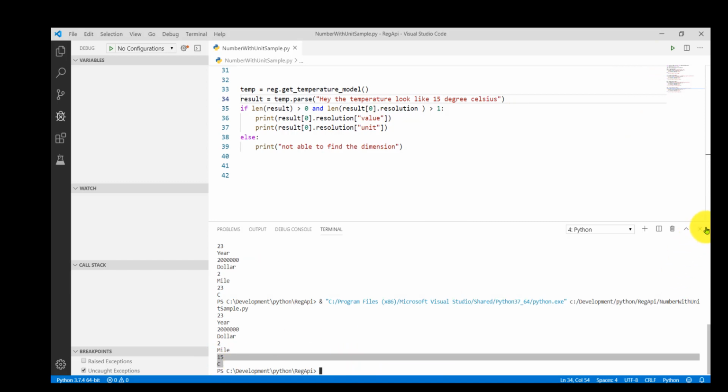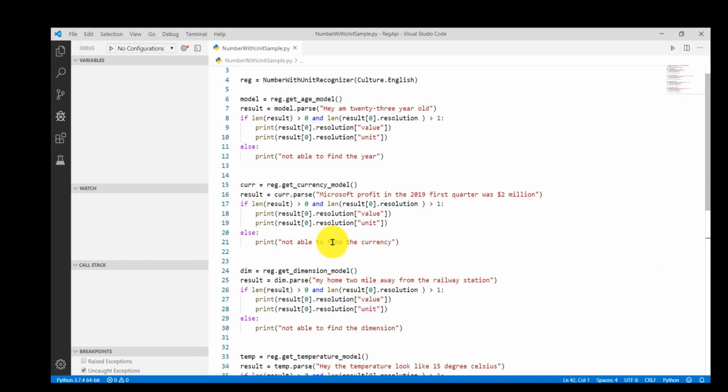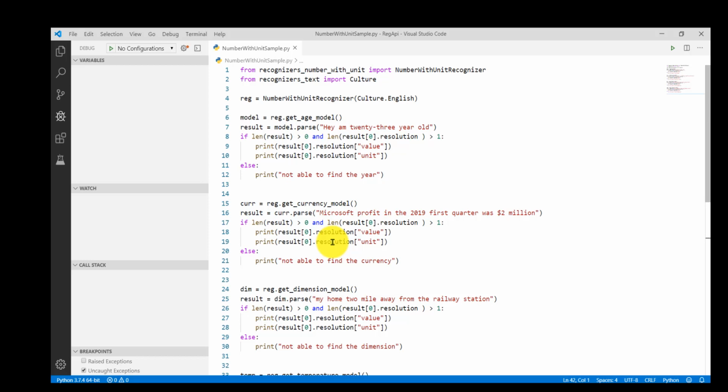Okay, I hope you can understand how to use these APIs: age, currency, dimension, and temperature. So the next tutorial will talk about number with types. Okay, thanks to all. Bye.